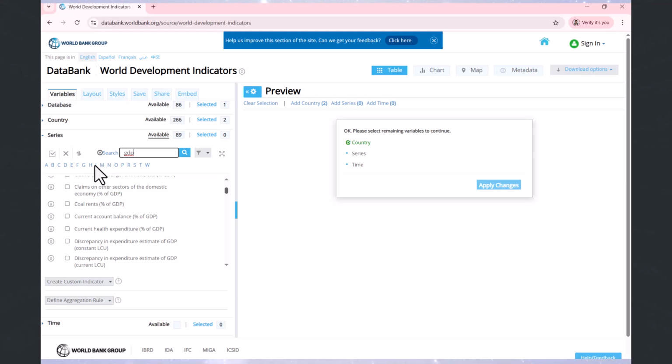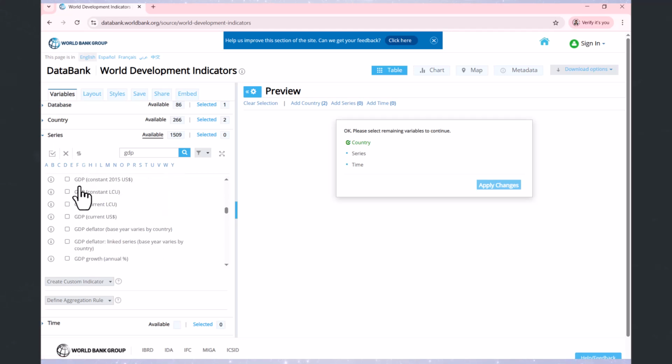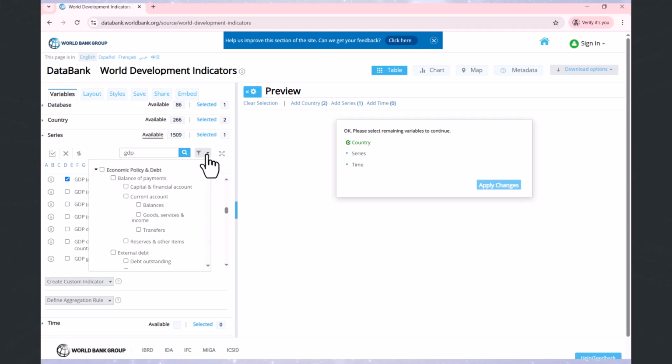Or you can select here, click here, you select this one and remove and click on, you can see the GDP constant price, constant year is 2015 based on the US dollar or local currency unit. I want the data on GDP based on the US dollar, the constant value. And also here you can filter the variables based on the specific factors.